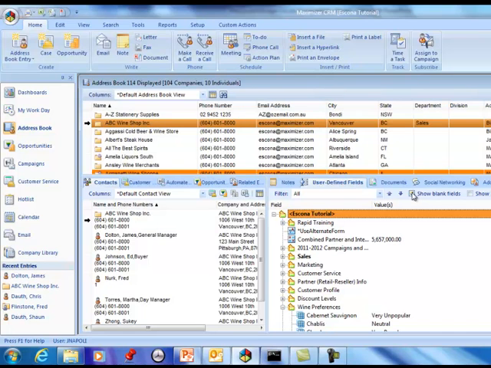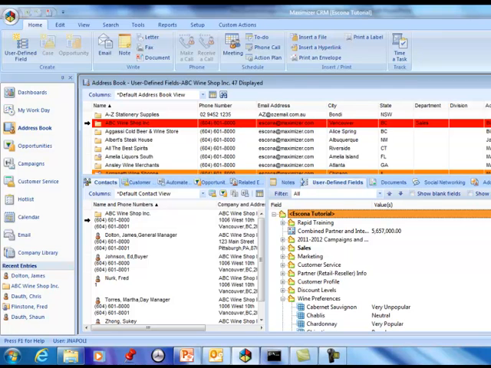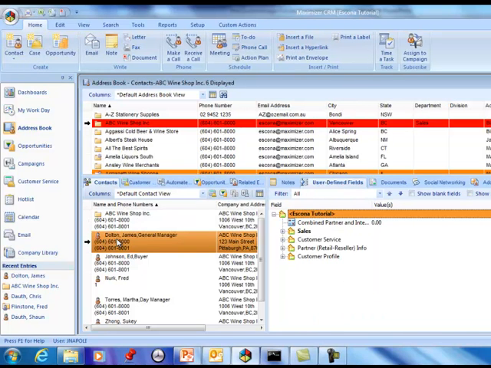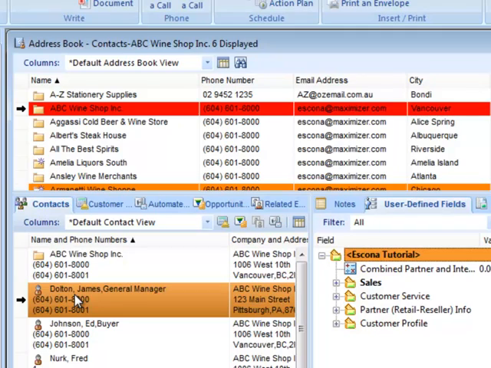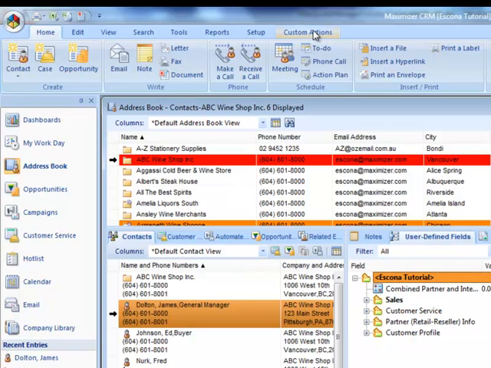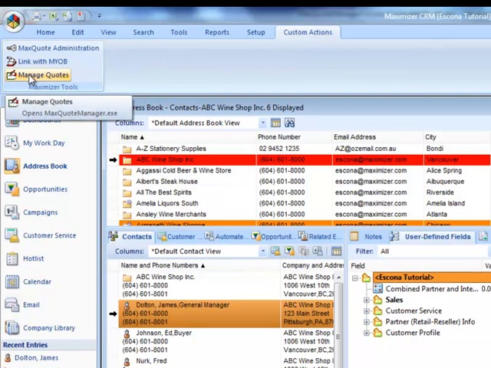Before we go, let's just have a quick look at the ABC Wine Shop, because I've configured a field here called Customer Discount. This is a numeric field where we can preset the customer's default discount. If we know who we're going to be dealing with at ABC Wine Shop, we can select their record in the contacts window. So I know that I'll be dealing with James Dalton, so I'll start the process by first selecting ABC Wine Shop and then selecting James Dalton's record in the contacts window. To start the quote creation process, we click on the Custom Actions ribbon bar and select the Manage Quotes icon.